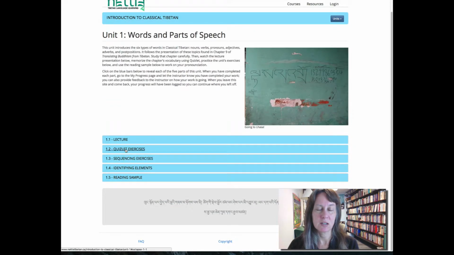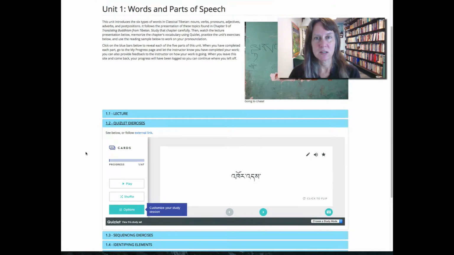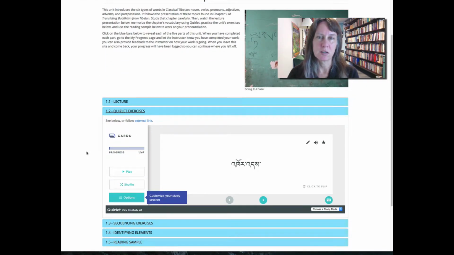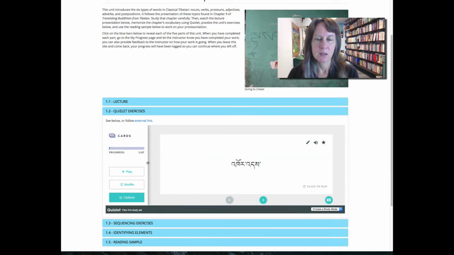Then I'll show you the next part of each lesson, each unit. Quizlet is now embedded into Nettle. You can still keep using Quizlet separately if you want to. However, it's here too. You can customize it to start with Tibetan, say. You can play. These are the vocabulary words.